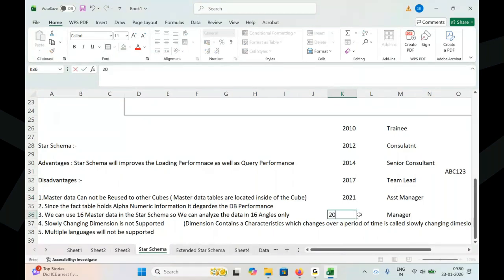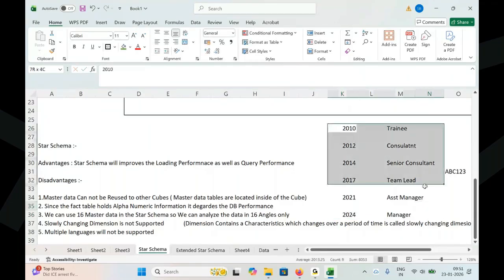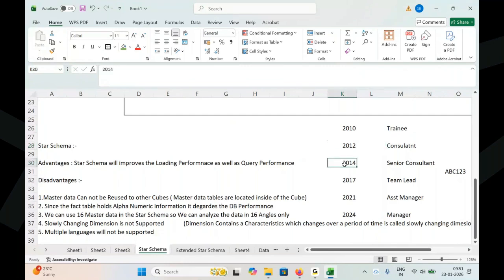So now it's 2024, let's take that I'm a manager. My employee designation is changing over a period of time. So in 2010, from this date to this date, this employee is a trainee. This date to this date, this person is a consultant. This date to this date is senior consultant. And this date to this date is team lead. We have to keep from date to date.